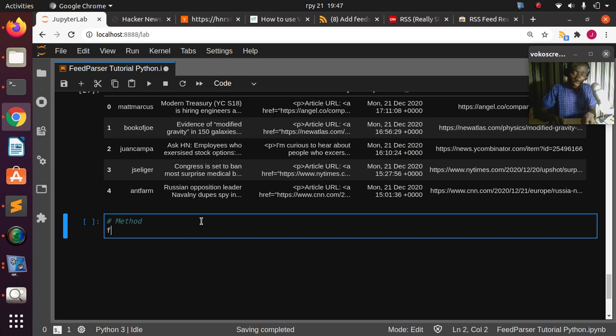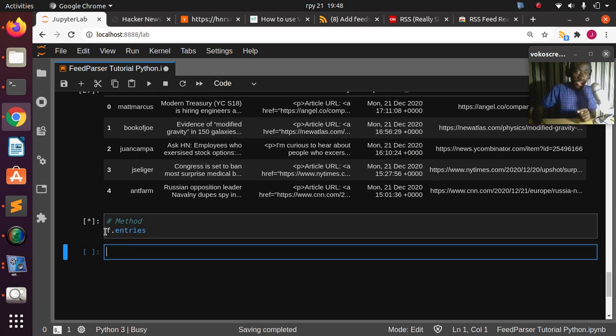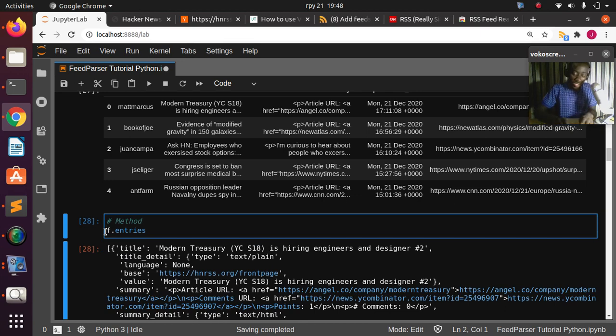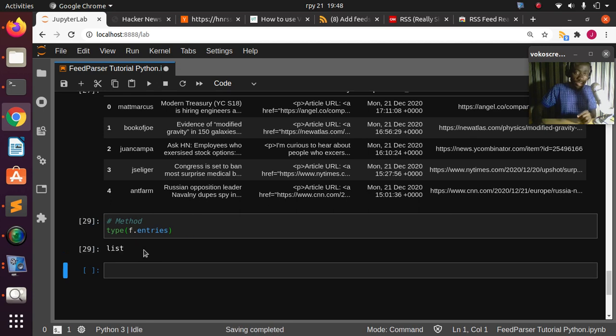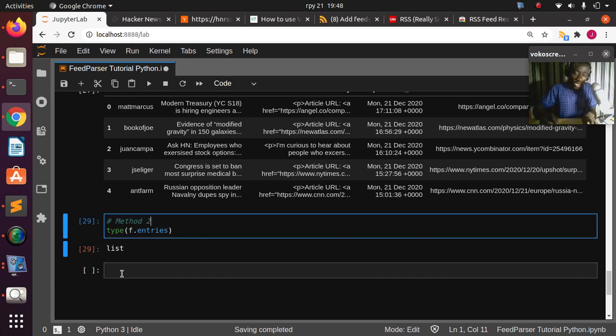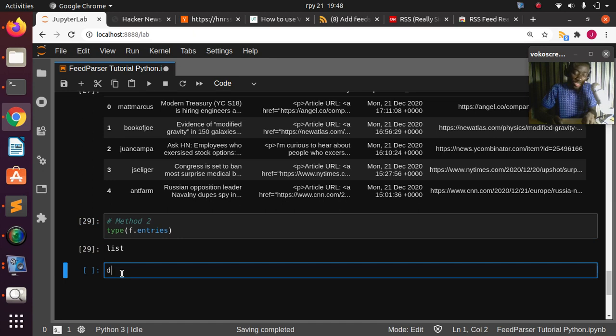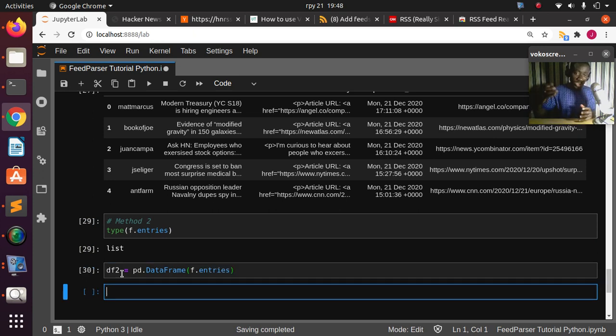Just as our f.entries, this particular f.entries is in the format of a list with a dictionary. So if I check for the type of this, it's going to tell me that this is a list. So I can just convert the entire stuff straight away into a data frame. So this is going to be method 2. It's going to be something like this. So my record data frame 2, then pd.DataFrame, and I pass in my f.entries. So this is going to bring all the fields, not only just some of them.